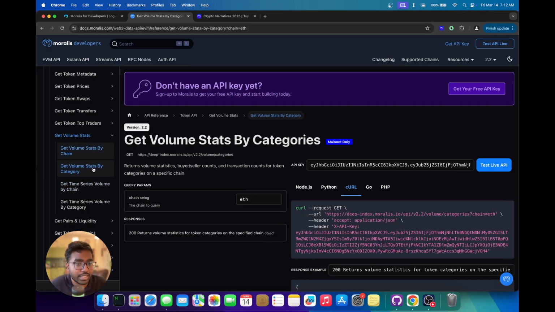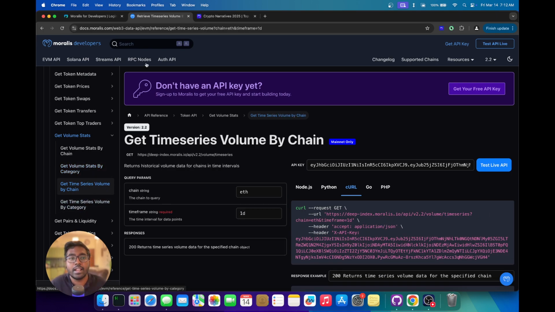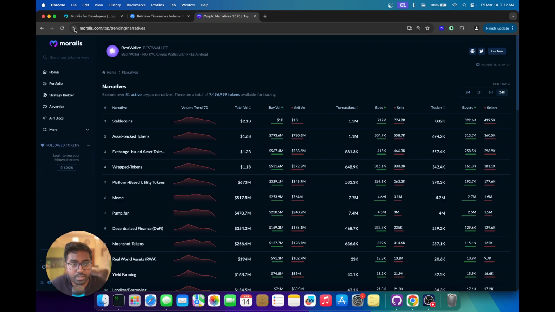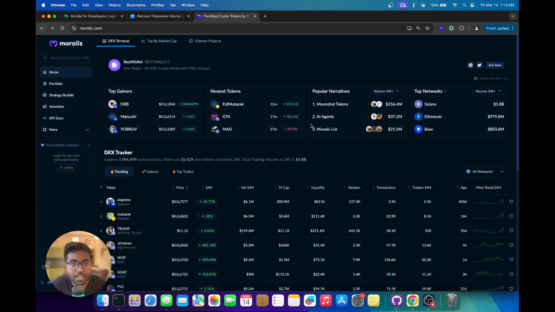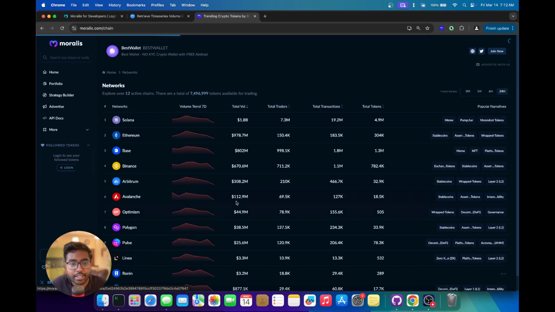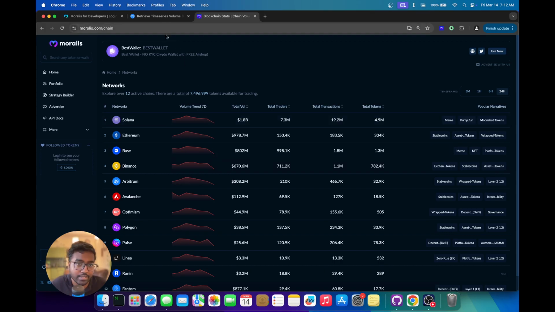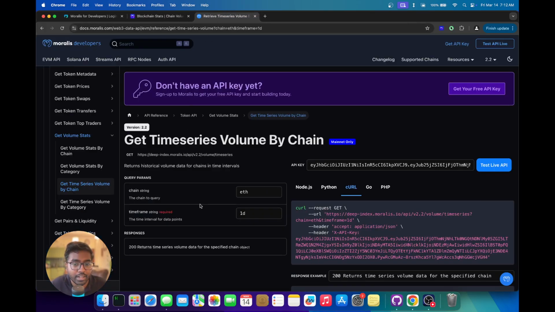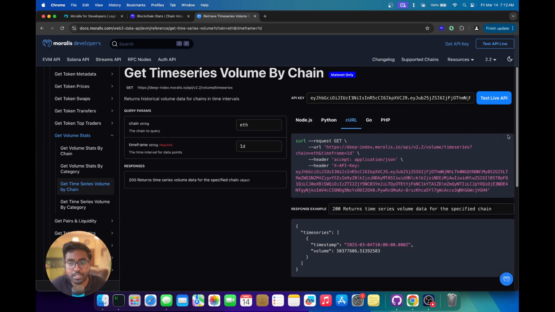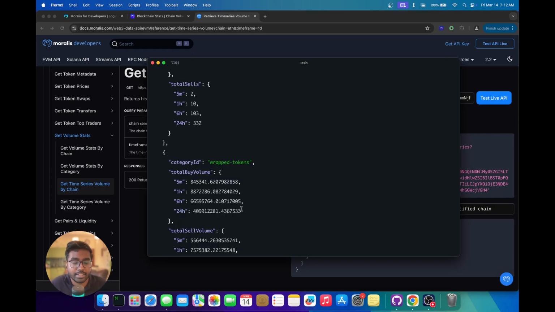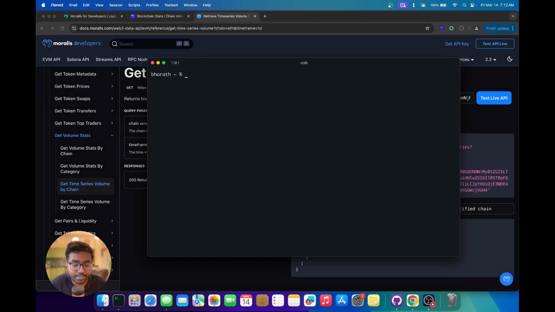Now that we've seen these two APIs, we can head over to the time series volume by chain. And this is basically what's used. If you go back to our chain page, you can see right here that this is what's used for plotting the volume trend over the past few days. So now we can basically try out the time series volume by chain API in order to actually get the trend of volume per chain. So I'm just going to copy this and let's run this again in our terminal.